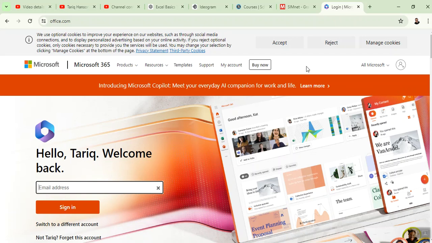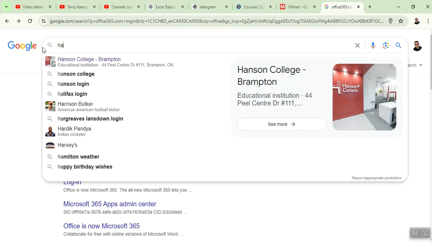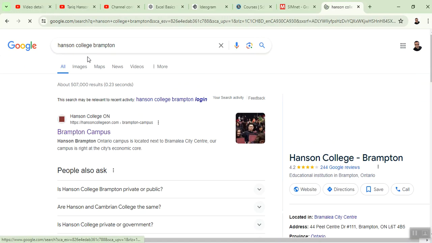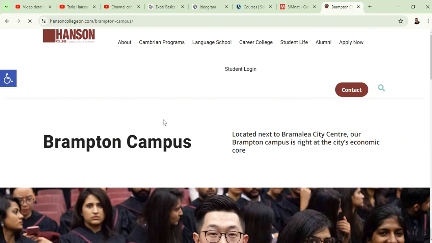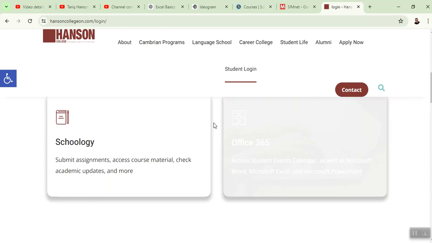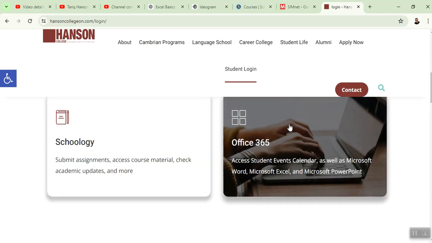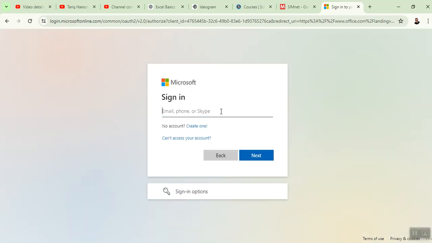Now let me show you a different way to get to this page. The second way is Hanson College Brampton. You write on Google Hanson College Brampton. You can use either one, but both ways will take you to the same page, the student login, right? Here you are able to see Schoology and Office 365. So click on Office 365 and you land on this page.